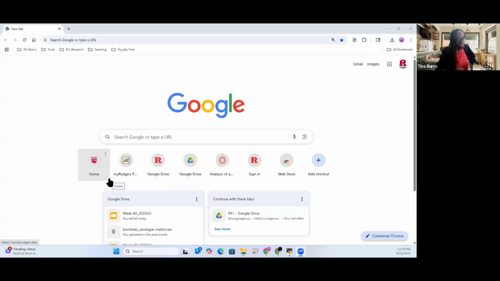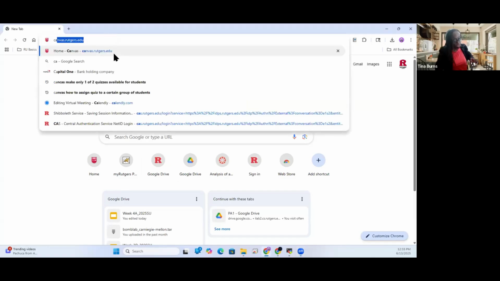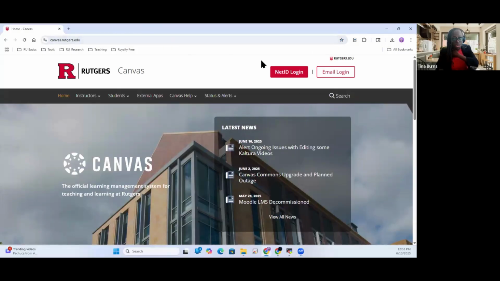I want to spend this time going through the basics of the Bomblab assignment in terms of how to access it. I would highly advise you to read all the instructions on the assignment before you proceed with it. So let's go ahead and go to Canvas.